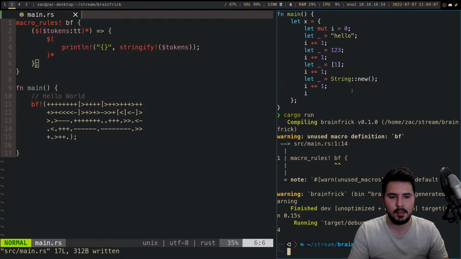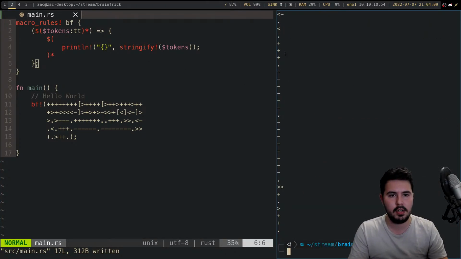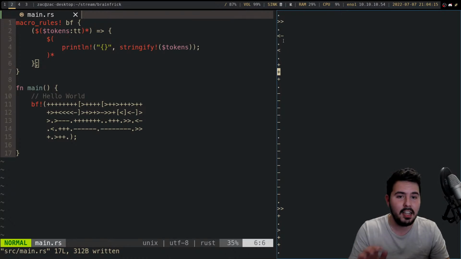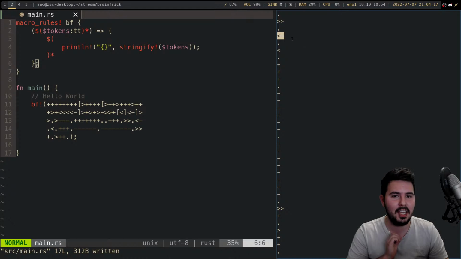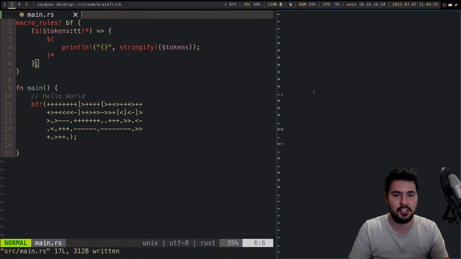Is it happy? Yep, it's happy now. Cargo run. You'll see it prints out each of these individual tokens: a minus, a dot, a plus, so on and so forth. Interestingly, sometimes it groups tokens together. This is, I believe, a left pointing arrow. This here is like a bitwise shift.